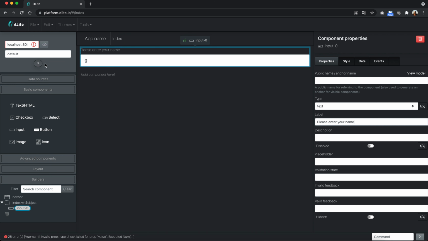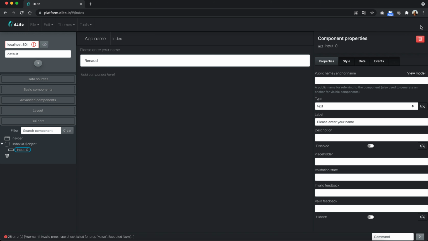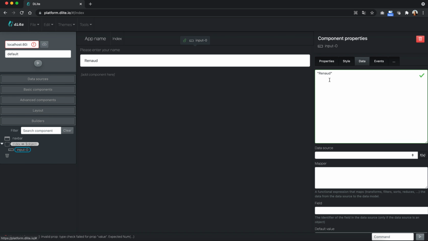I'm going to play the application. Now I can enter my name in this input and go back in the edit mode, and you can see that the data is still here because in dLite the edit mode is basically the same as the run mode and you use the same data. So if I go in the data of my input, I can see the value of the data I just entered.